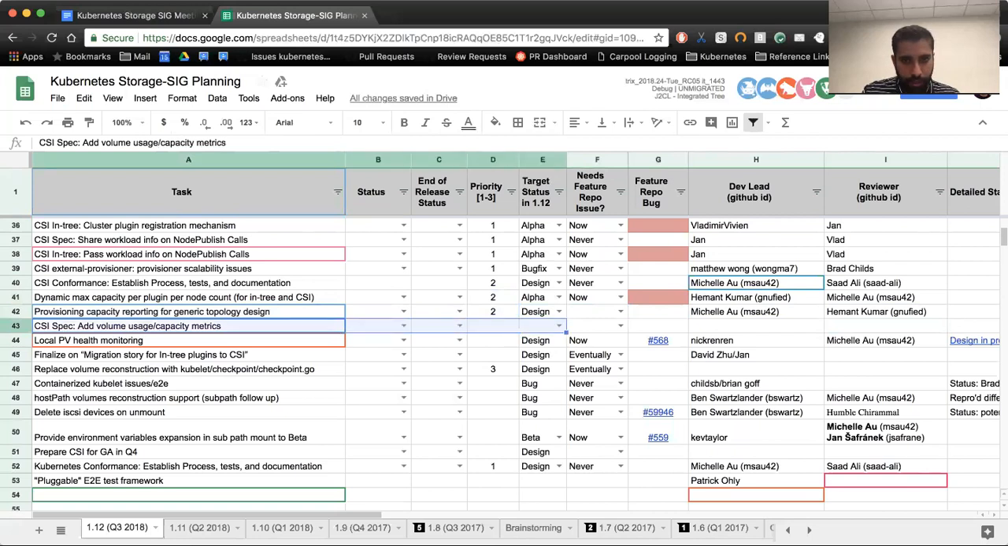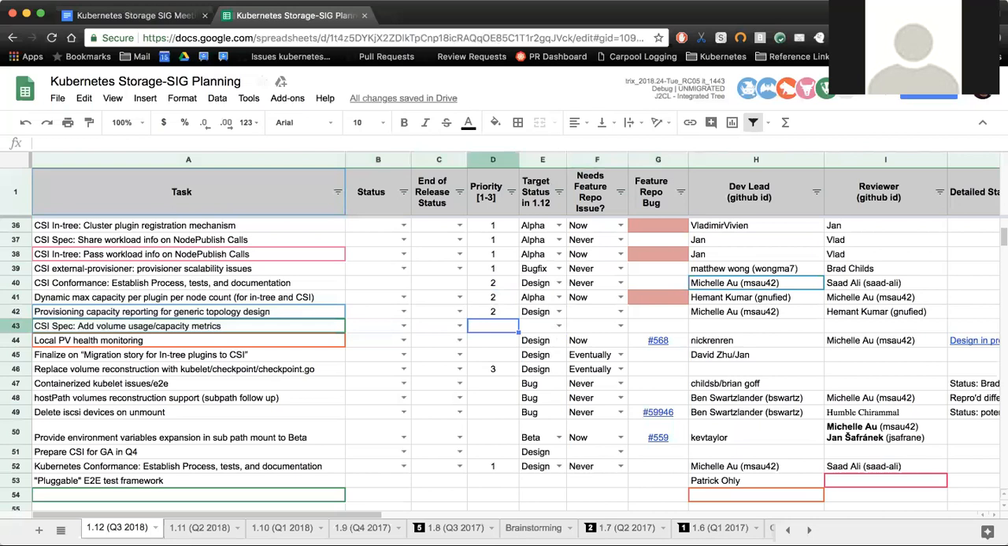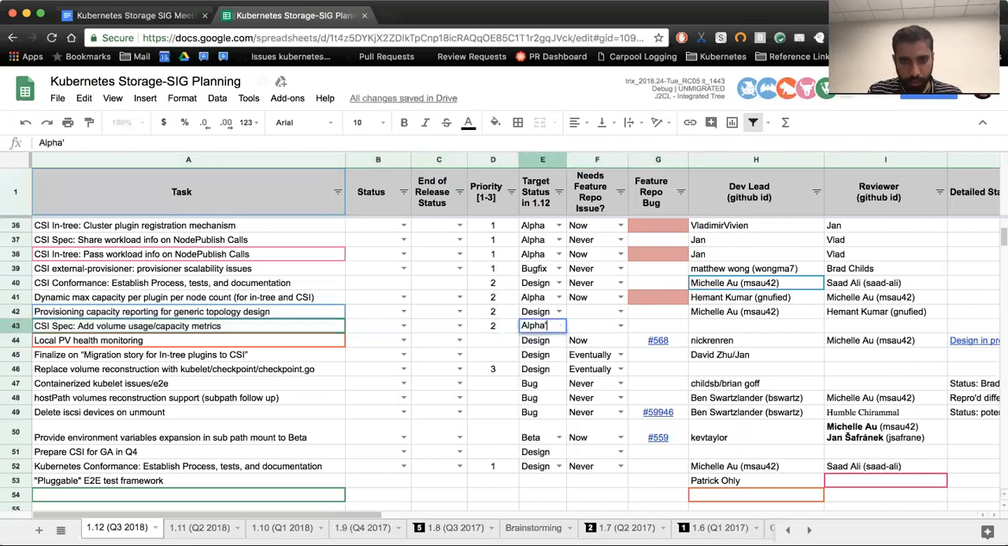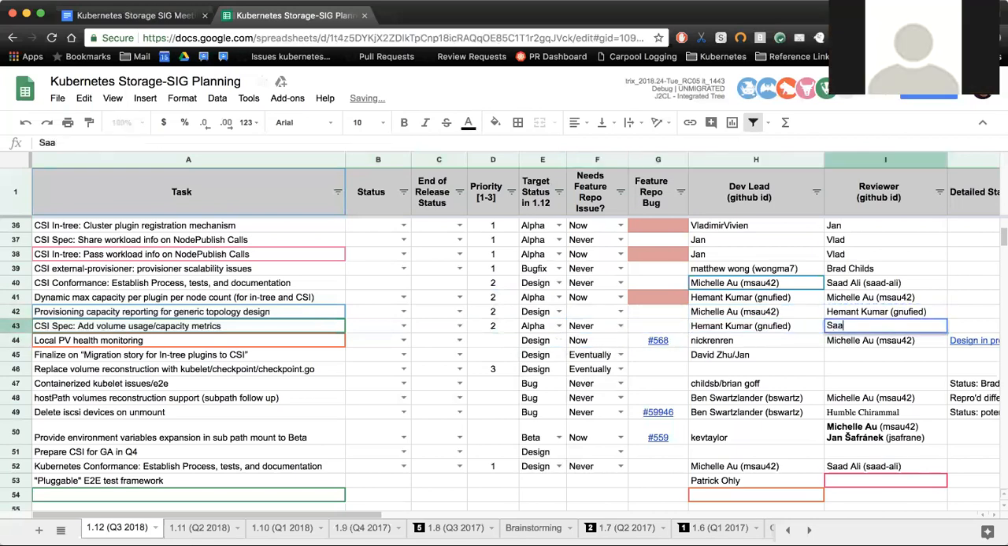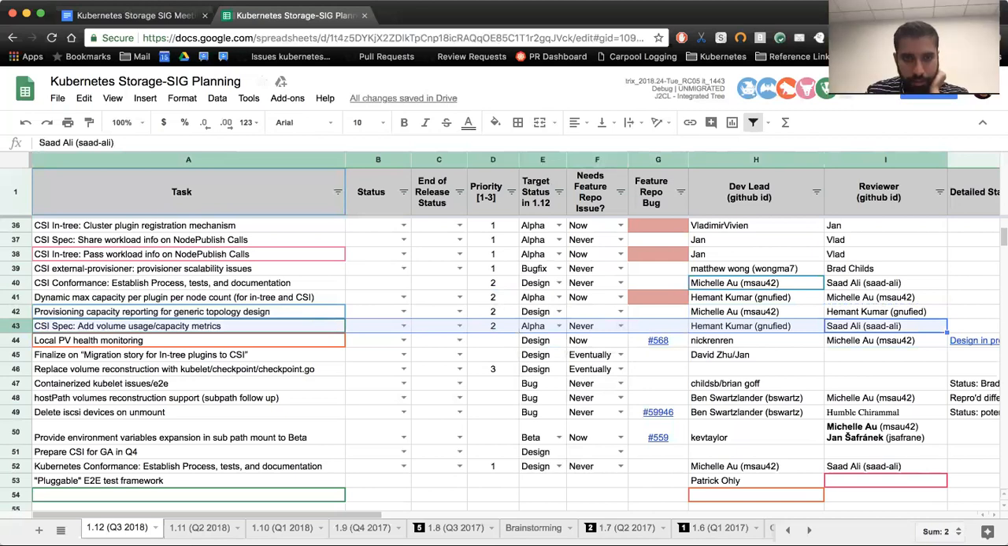Next up is the CSI spec adding volume usage capacity metrics. Hemant, you already have an issue opened for this. Is this something you want to pursue this quarter? Yep. Cool. I think we need to take up this again. There are some concerns about whether we need this from CSI or not. I know we had a call yesterday where we kind of finalized, but there are some follow-up comments on the GitHub issue. Okay, so maybe the conclusion will be that we will just do it independently.